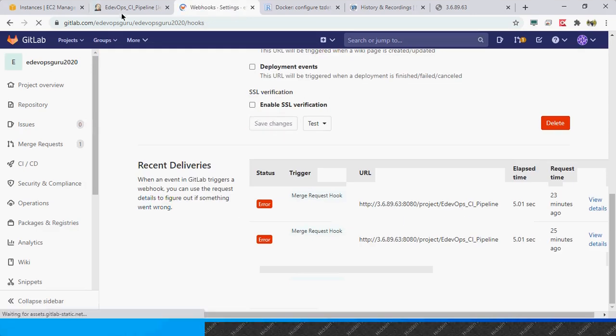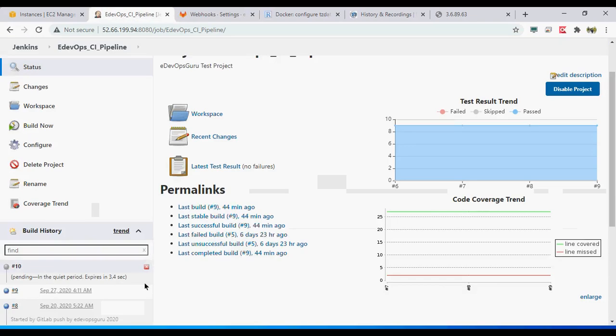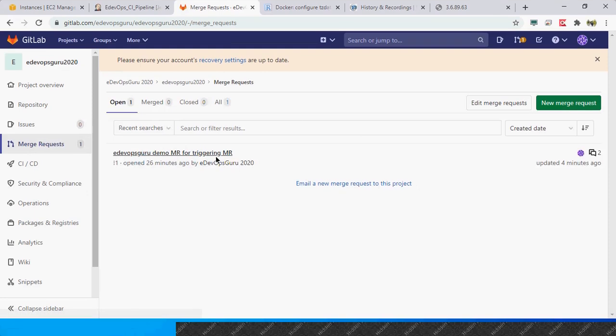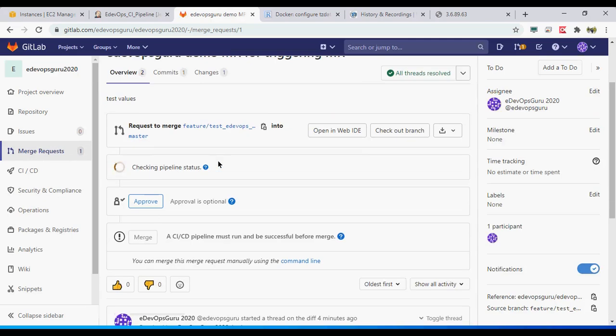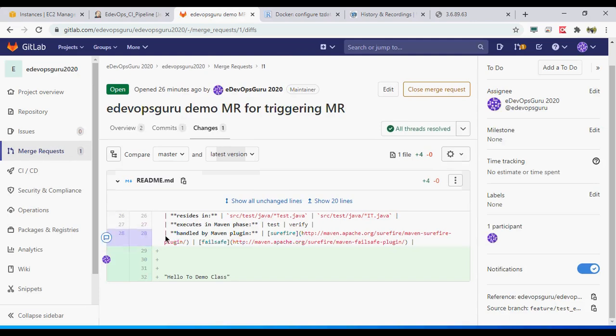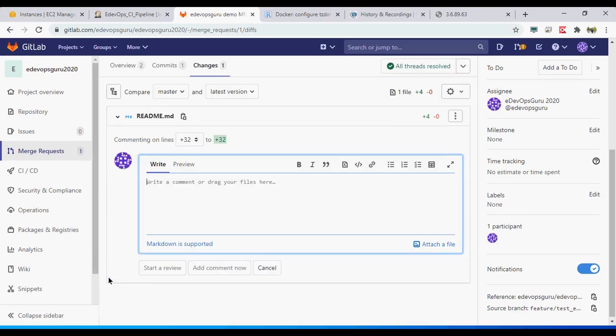Save changes. Okay. Now what we do, let's come back to the merge request. Okay, so now let's assume there was some other comment which needs some code change. So let's come to the changes, and let's assume there was another reviewer, he just gave a comment, correct indentation.